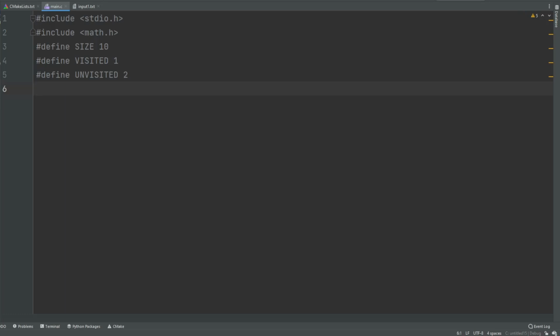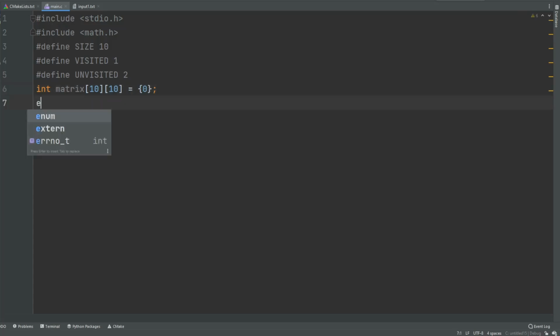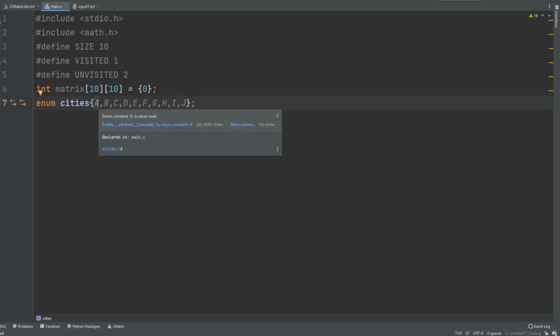All right. Now I'm going to define the matrix. A 10 by 10 matrix, I'm going to initialize it to 0 just to be safe. I'm going to use an enumeration just to identify the cities as letters. So it's going to be A, B, C, D, E, F, G, H, I, J. So this is going to give the value of 0 to A, all the way 1, 2, 3, all the way to J, 9.